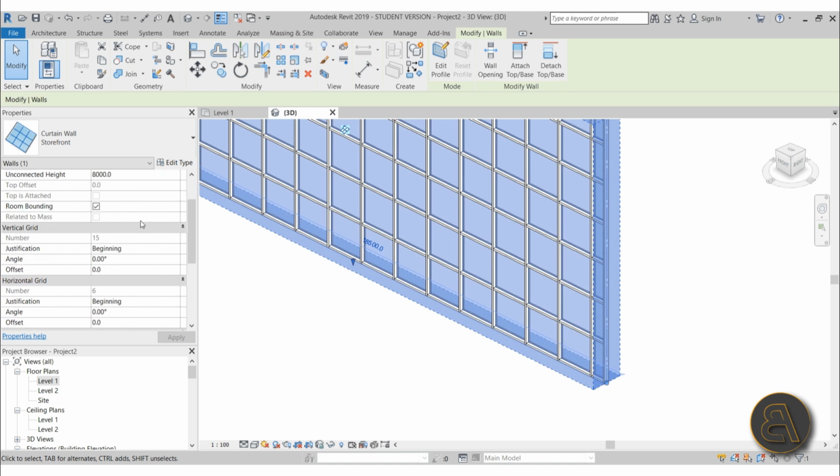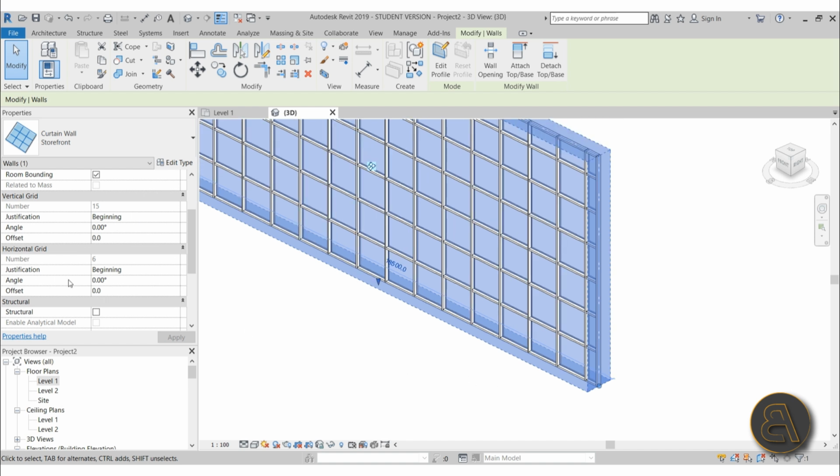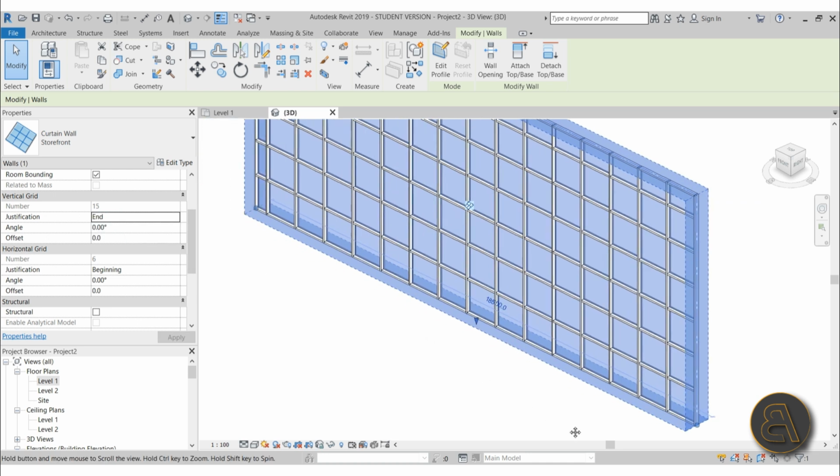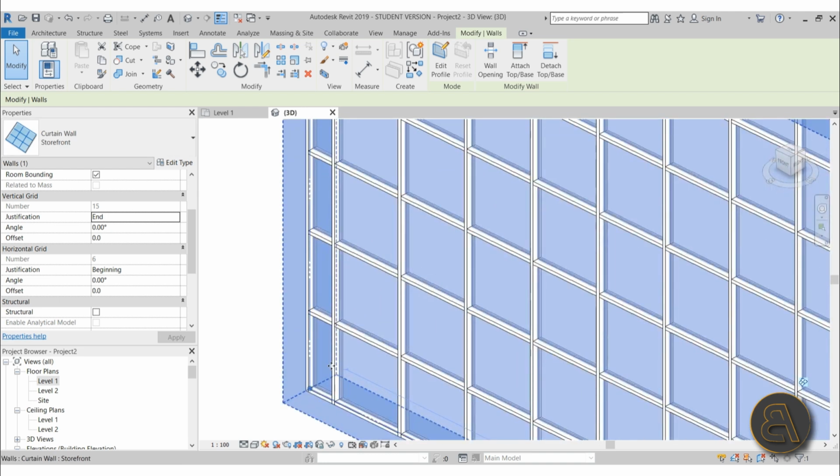So if you scroll over here, you're going to notice that we have both for the vertical grid and the horizontal grid, we have some justification. So let's go first for the vertical grid and change it from the beginning to end. And now you're going to notice that this looks all right, but if you go to the other side, here we have that segment.